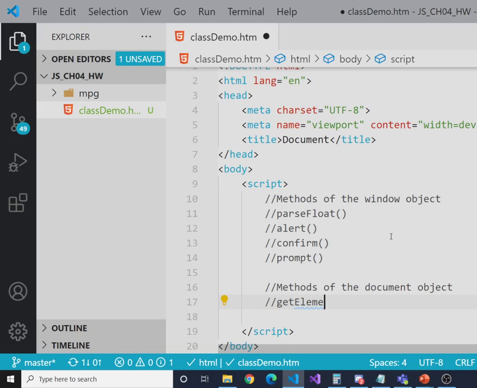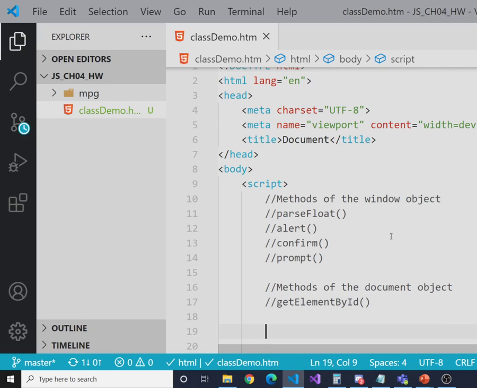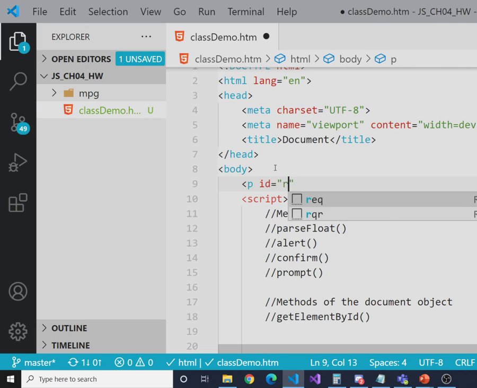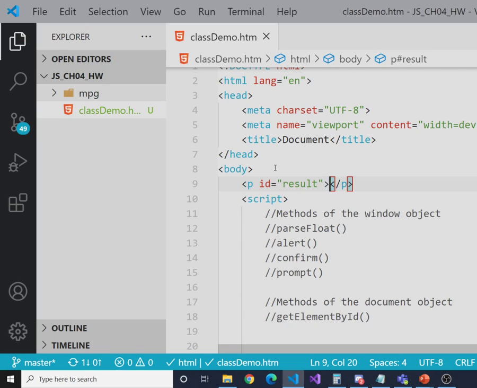Get element by ID. Now, if you don't realize what this method is, let me help. We know what an ID is in HTML, right? We've been doing this since week 1 of this semester with IDs and classes. We've been putting IDs on things forever.